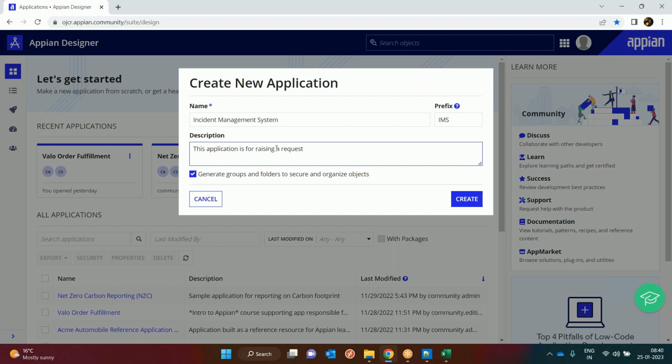Okay, that's fine. And you see there is a checkbox called generate groups and folders to secure and organize objects. Basically it will create some basic groups and some basic folders where you keep all your objects. If you don't check this checkbox, then you have to create them manually. If you check it, it will create them for you, and I will also show you how to create those things. Why are we going with the checkbox? Because it gives you a good way of understanding how to name the objects that we will be creating. So let's check this checkbox and click on create.